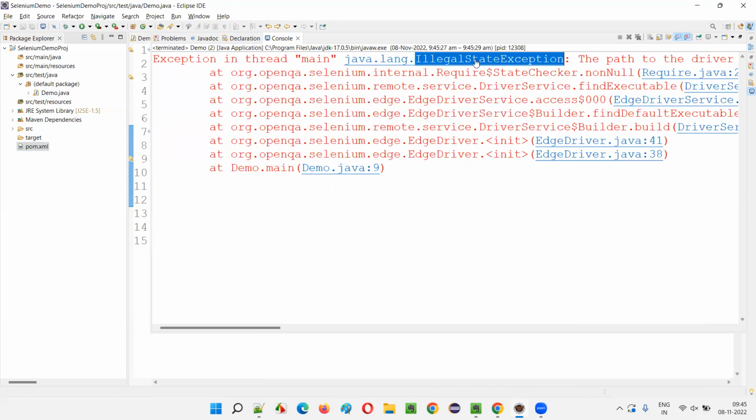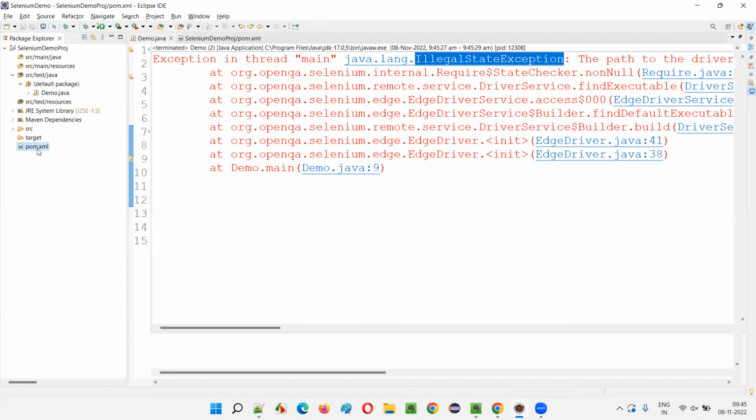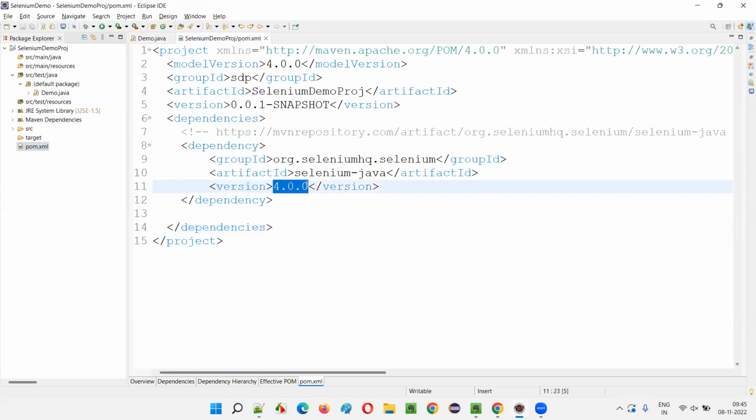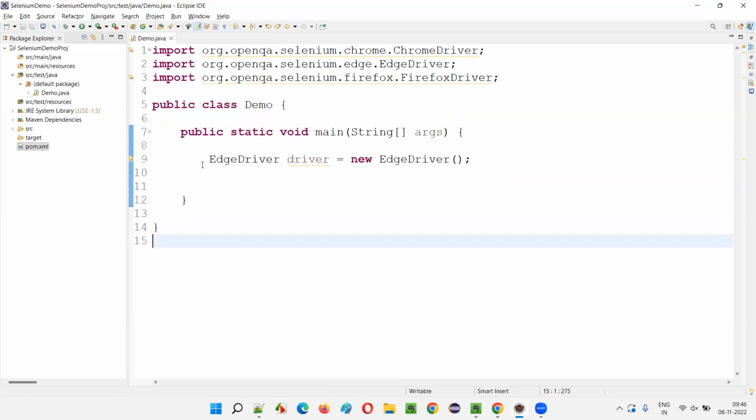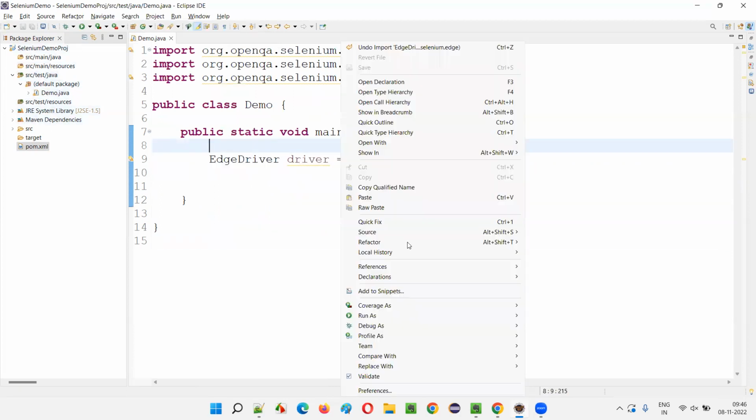You see, with the older version of Selenium Java, that is 4.0.0, we need WebDriver manager additionally to manage the driver executable files. But with the latest version, that is 4.6.0 and above, you are not getting the illegal state exception. I'll double confirm again. That's a good thing, guys. Without needing any WebDriver manager or managing the driver executable files here, things are working fine.